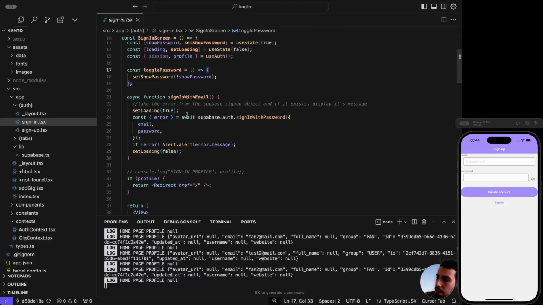And the sign in with email async function that goes ahead and sets the loading status to true. It then calls the Supabase method sign in with password with the supplied email and password. If it errors, it throws an error message and then it sets the loading status back to false.